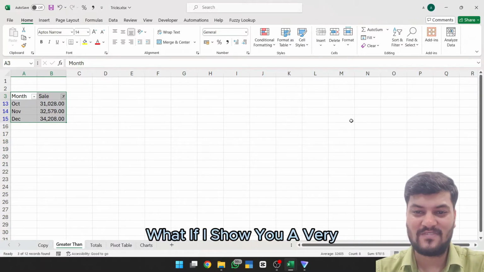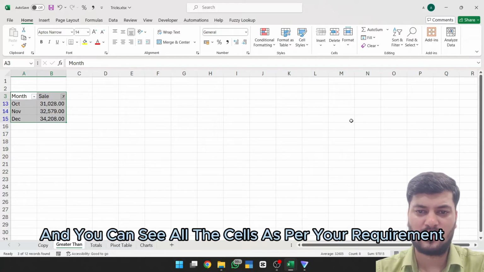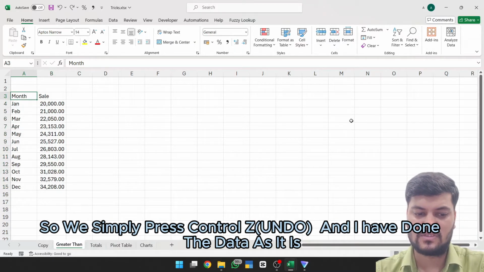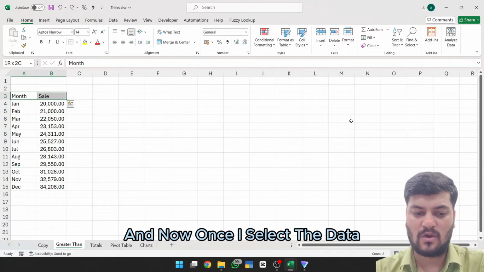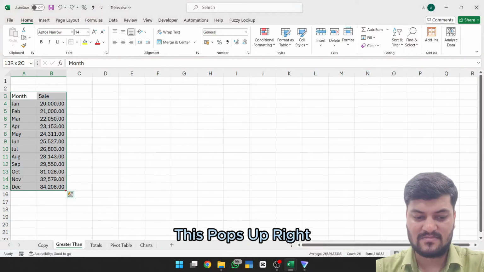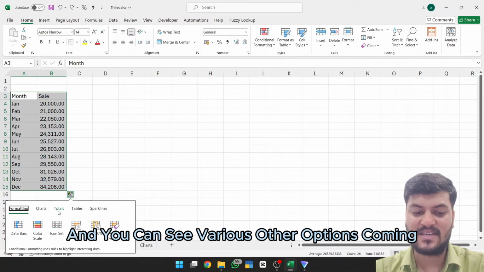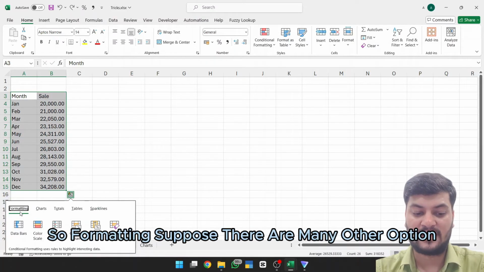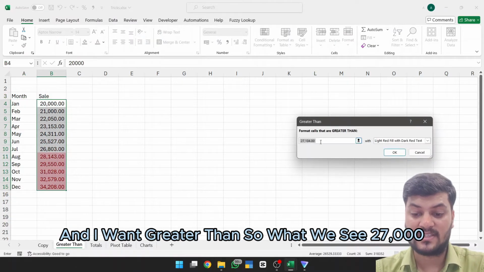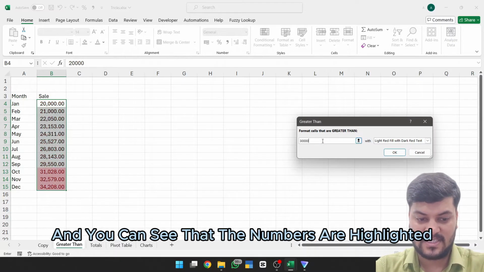What if I show you a very amazing shortcut where your data is not filtered and you can see all the cells as per your requirement? So we simply press Ctrl Z and I get the data as it is, and now once I select the data, you can see at the side this pops up, right? So I simply click on it and you can see various other options coming in. So formatting, and there are many other options, and I want greater than.